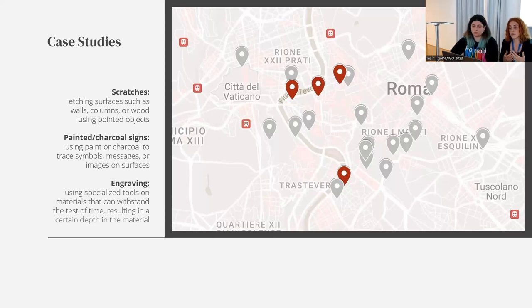Once the main types were established, a further classification was applied based on the contents of this communication. Hence, five subsets were identified. And these subsets are the testimony that comprehends signature and messages. And then we have politics, religion, and historical events of various kinds.